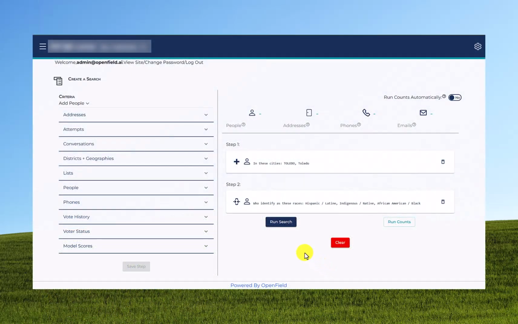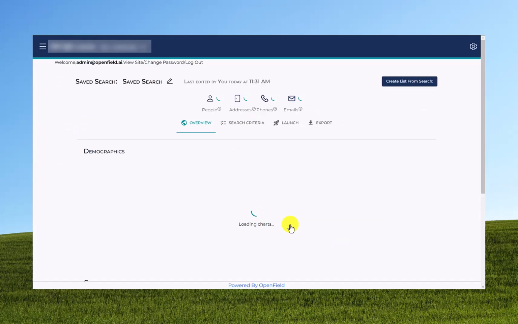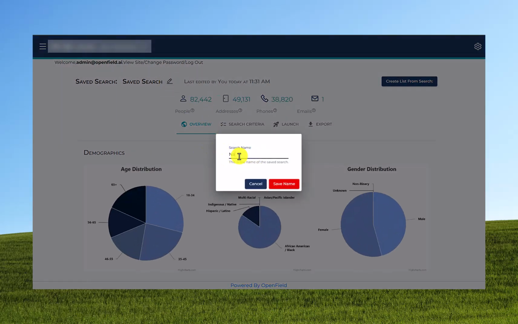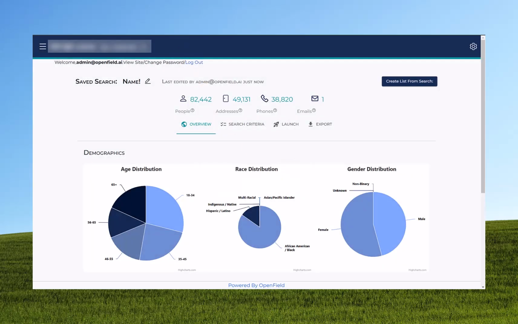Once you have created all your steps, click Run Search at the bottom of the screen to send your saved search to the saved search screen. Click the edit icon that looks like a pencil next to your saved search to give it a name. This helps keep track of your searches and makes it easier to find the right saved search later.